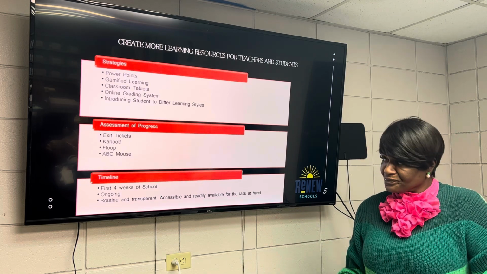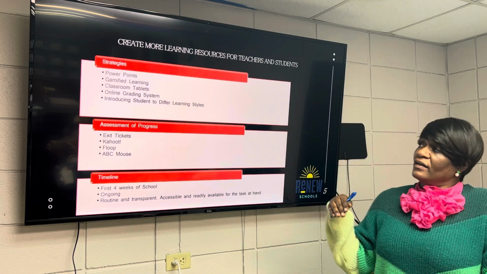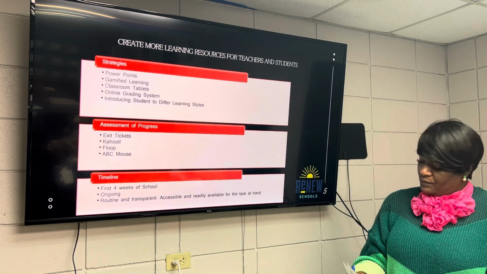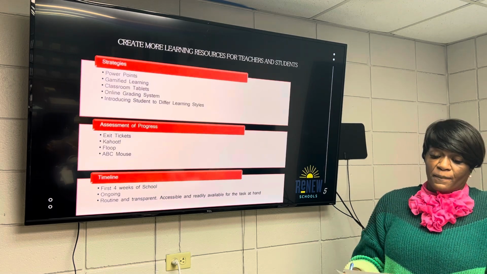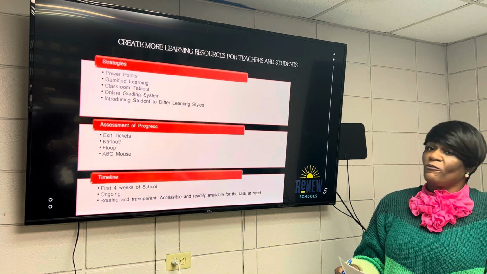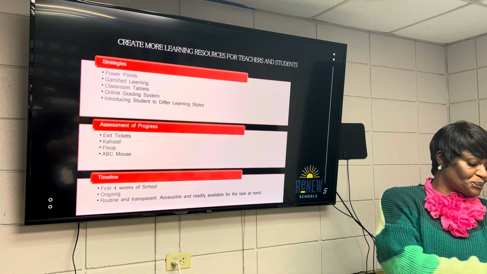So these are the action plans to use for focus number 1. So now we're going to move on to focus number 2.